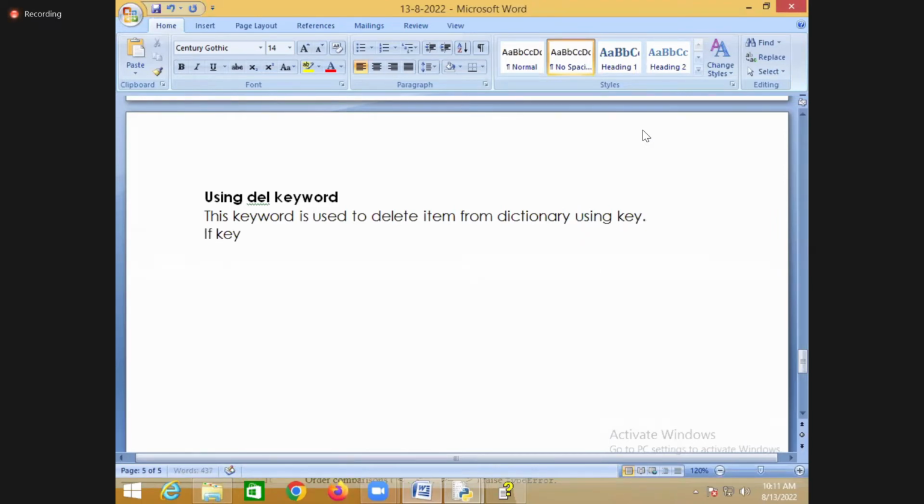If the key does not exist within the dictionary, it raises which error? Key error. The del keyword is used to delete an item from a dictionary using the key. And if the key does not exist within the dictionary, it raises a key error. If the key is not there, then it raises which error? Key error.